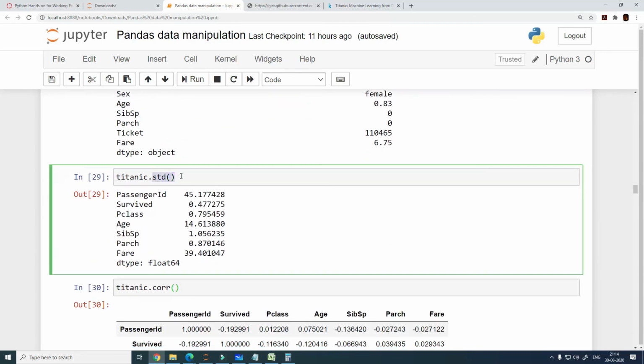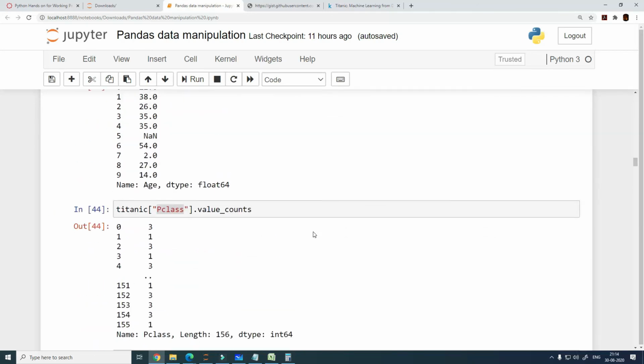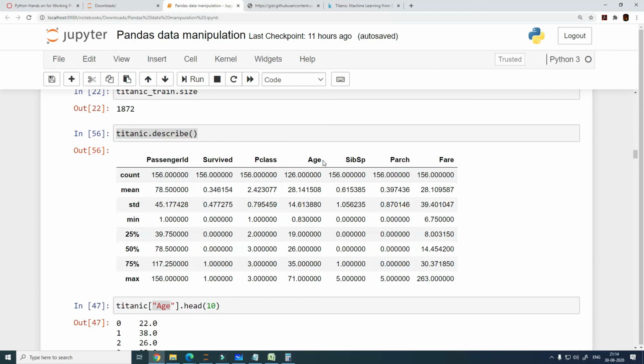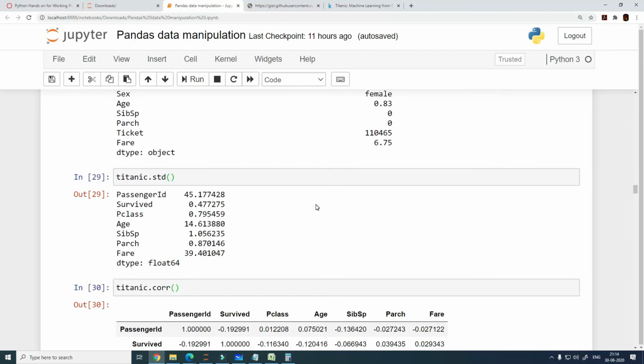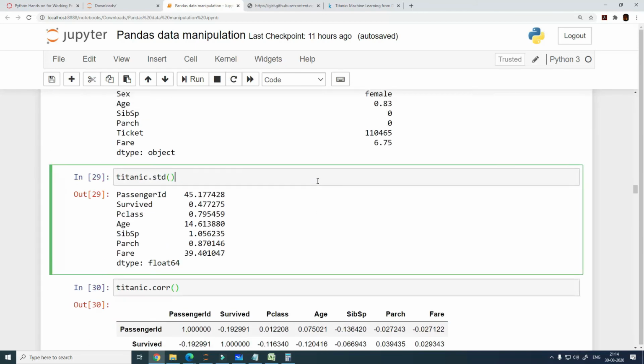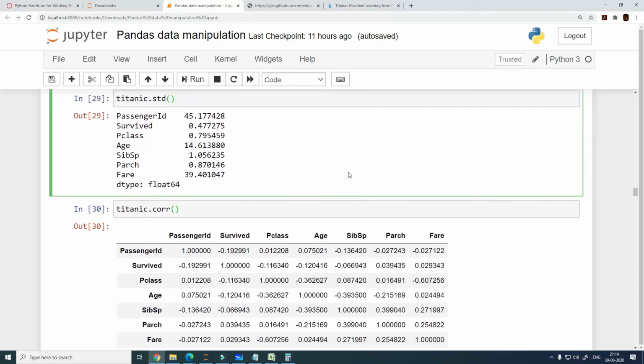Standard deviation is again going to give you std. Standard deviation is going to give you the same values from the described table. It's just that we have not looked at how to calculate standard deviation, so it will not make sense to you now. But let's quickly look at the value. Age has a value of 14.613880, right? Age standard deviation, 14.613880, right? So all of these are the same values from this. It's just that these are specific commands. When you want to do standard deviation, you can use these. So that is done, guys.